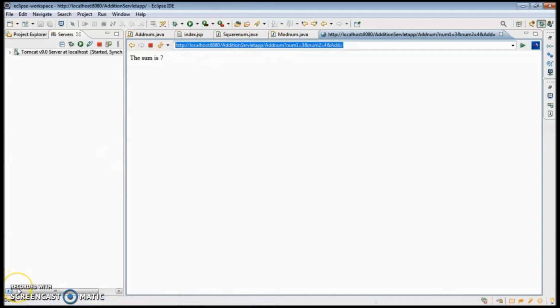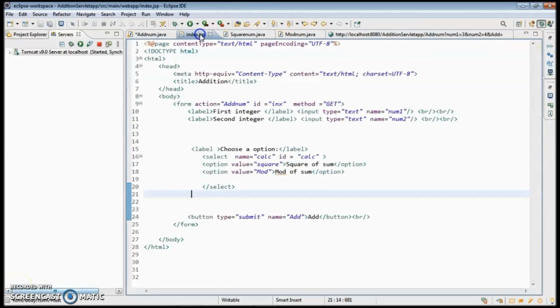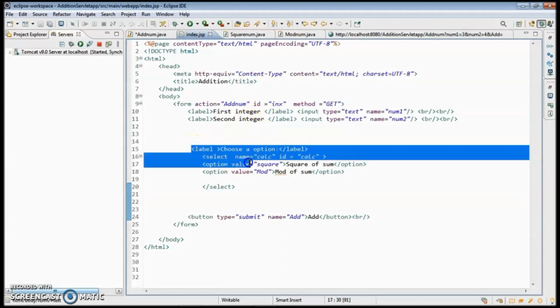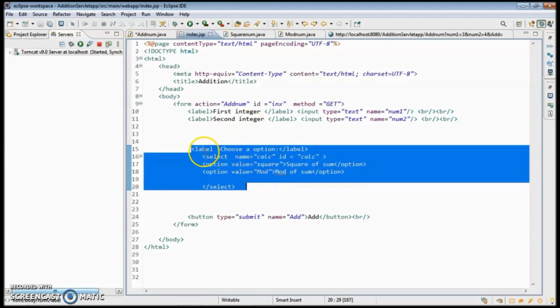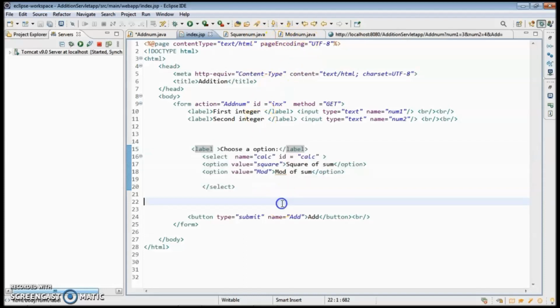Now let's see the practical implementation of redirecting methods also. For redirection, I'll add a new field here, a select option, in which I have two options: one for square of sum and one for mod of sum. For this I have also created two servlets, squarenum.java and modnum.java. We'll see them afterwards, but let's first see addNum.java.